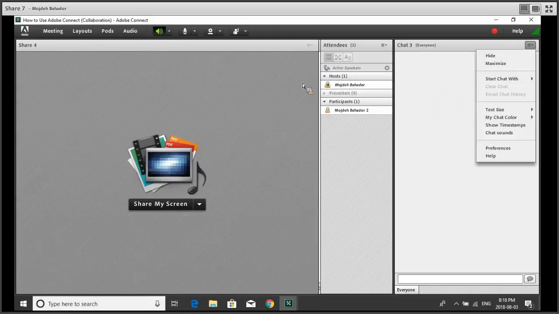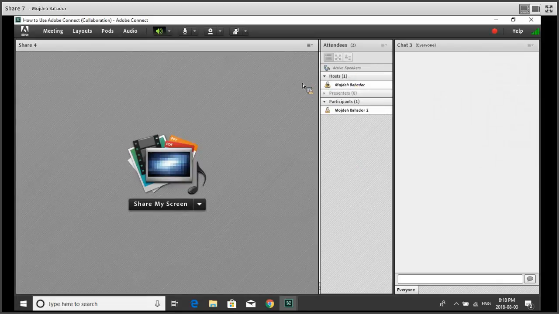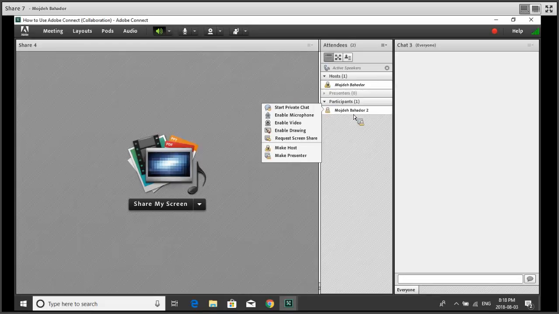So as a host, this is the screen. This is the layout or the power you get. You have power over almost everything in this page. You can change the layout. You can record a meeting. You can have a speaker activated at all times. However, for attendees or participants, it's not the same thing.